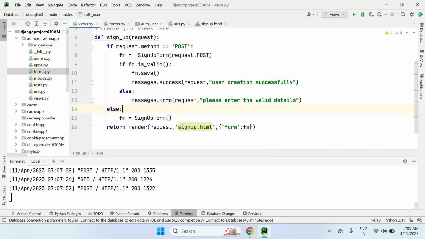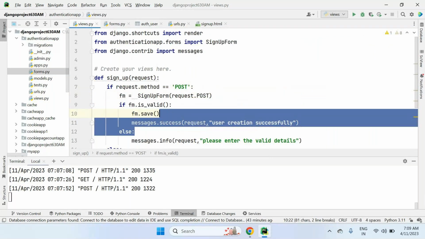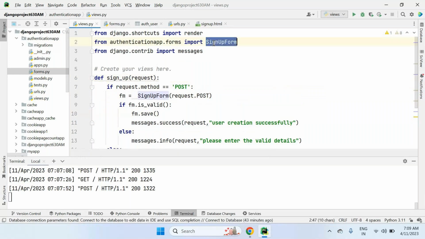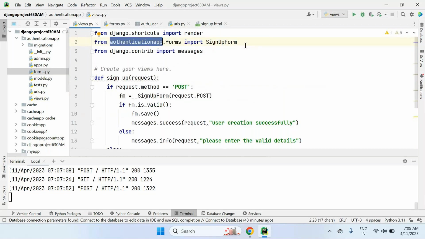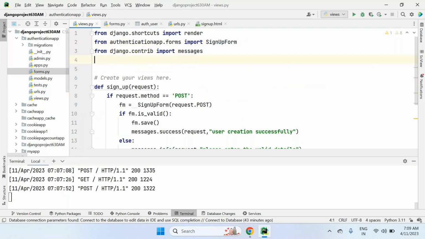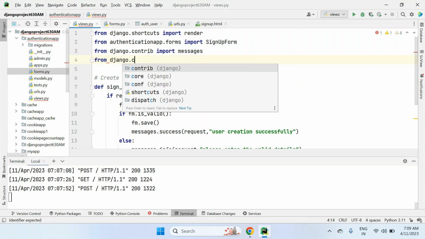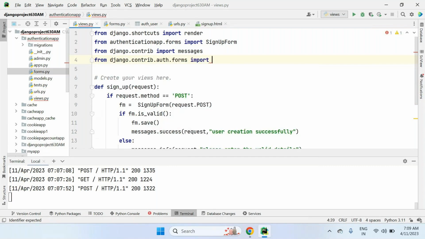So let's go to the view section. I'm going to continue with the login form now. How to prepare the login form? We created the sign up form, which comes from the authentication app; the sign up form comes from the user creation form. But in this view section I'm trying to create the login form. Django's login form is the authentication form. How do we get it? Simple: from django.contrib.auth.forms import AuthenticationForm. It is a class, and we can call it the login form.